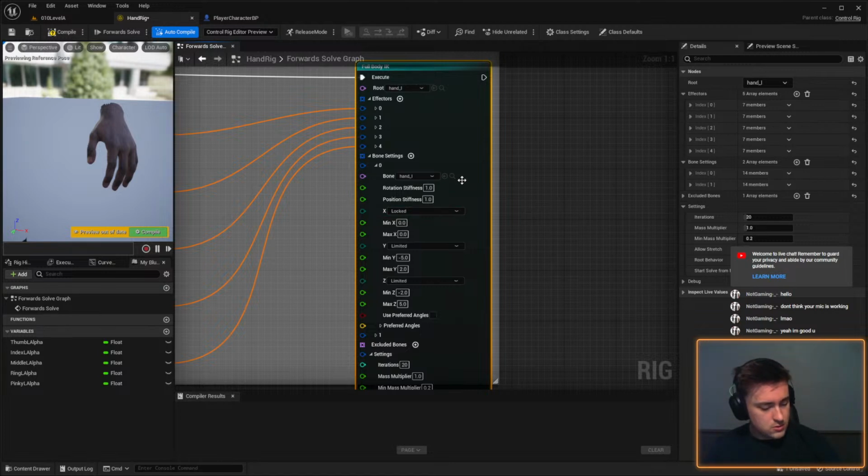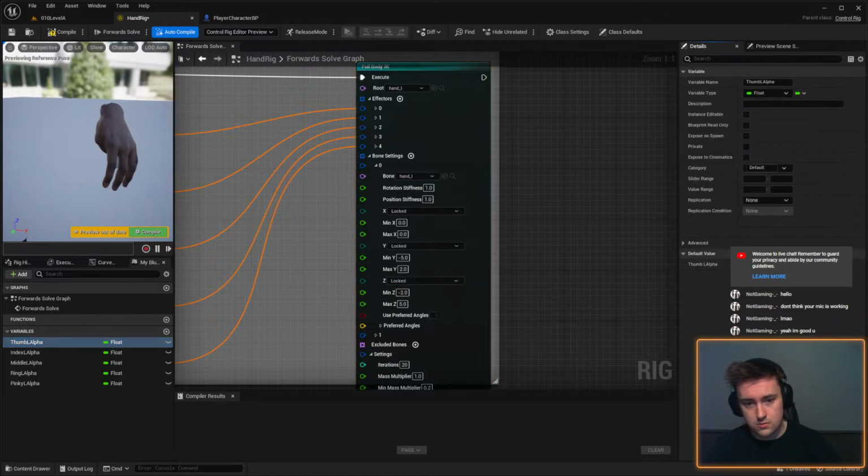So the hand. We want the hand isolated, so we want to lock all of this. We don't want the hand moving. Maybe we should have done, make it hard to rotate. So it's that one doing it.